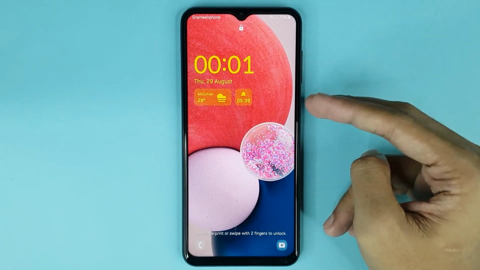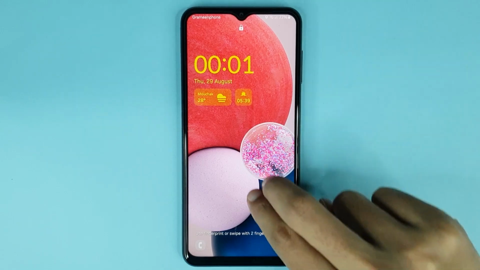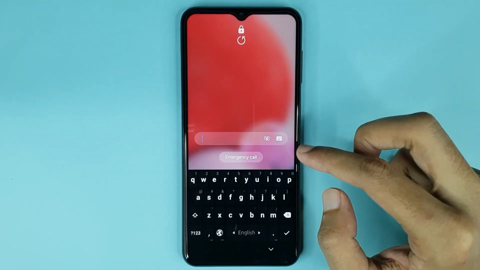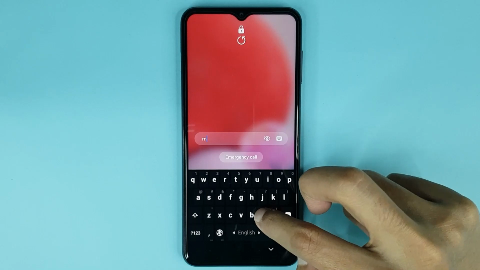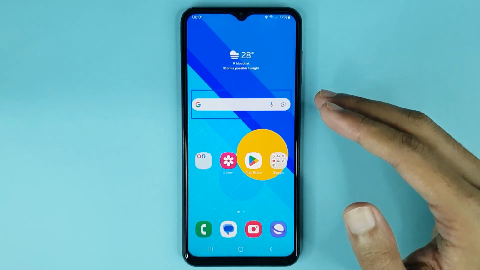Now if you have to unlock your phone, just go to the lock screen. You have to use your two fingers. Then you have to type your current PIN or password. Then tap on this icon and you can see my phone is unlocked.